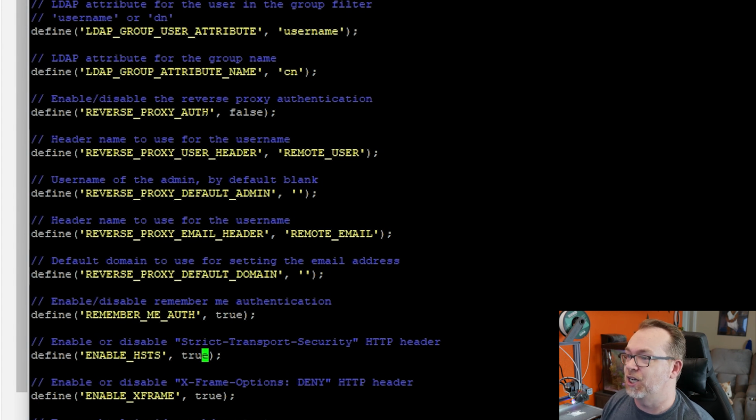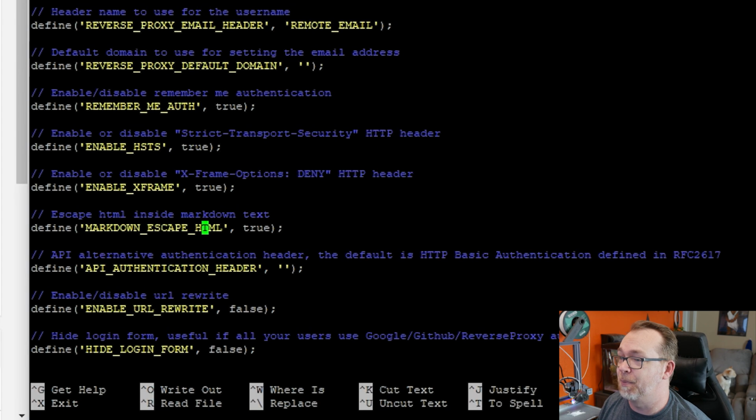You can enable HSTS for HTTP Strict Transport Security. You can do that if you want. Make sure that your domain is set up to support it. If you go through Cloudflare, I know you can enable it pretty easily there. Beyond that, I can't help much. X-Frame, so this is enable or disable. You can escape HTML inside Markdown. There you can use API authentication headers, enable URL rewrites. If you wanted to do that and set that to true, I also believe you would need an htaccess file in your root. So that's something to keep in mind.